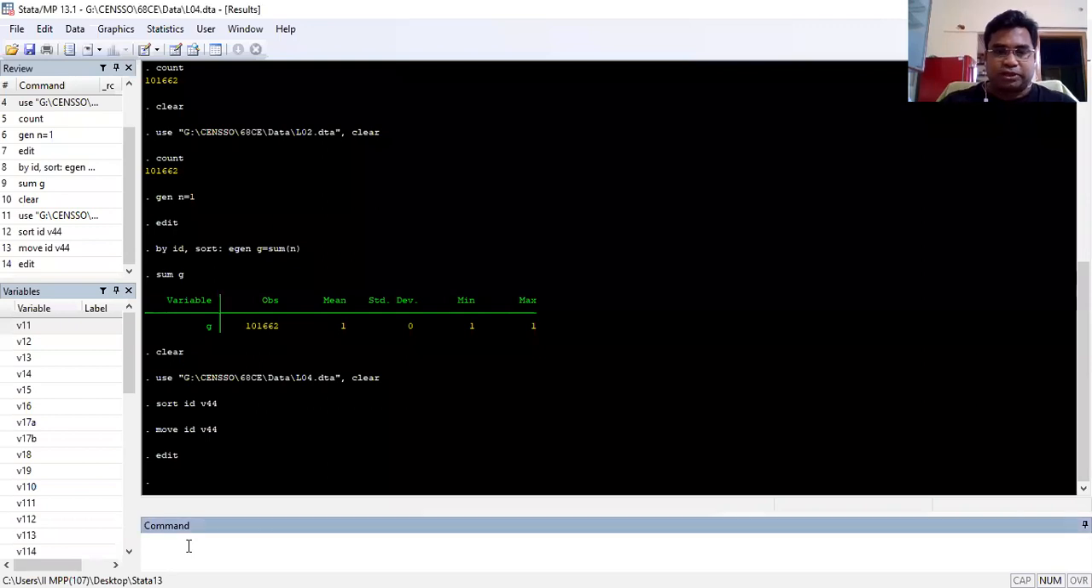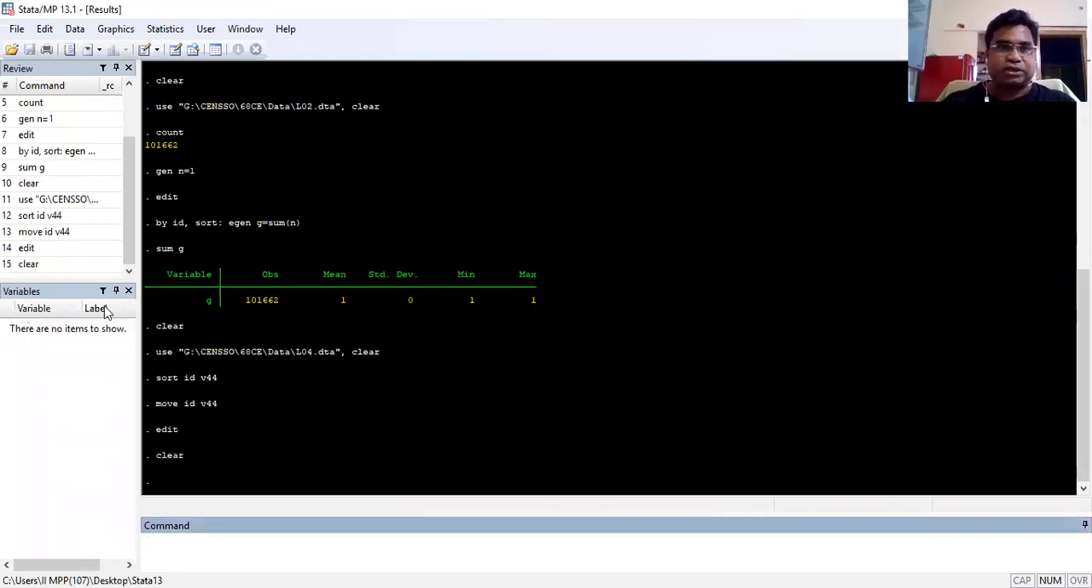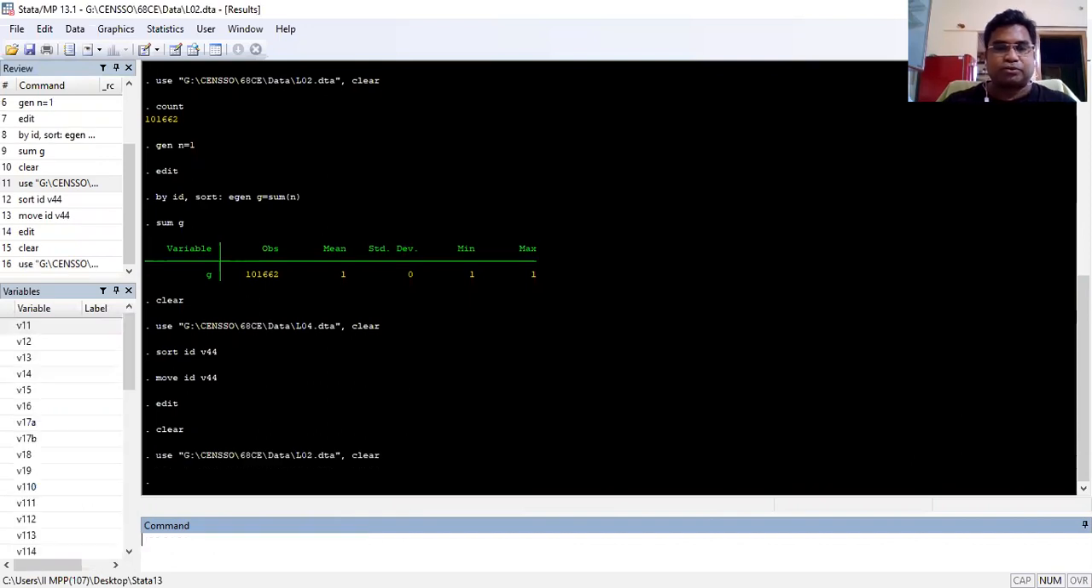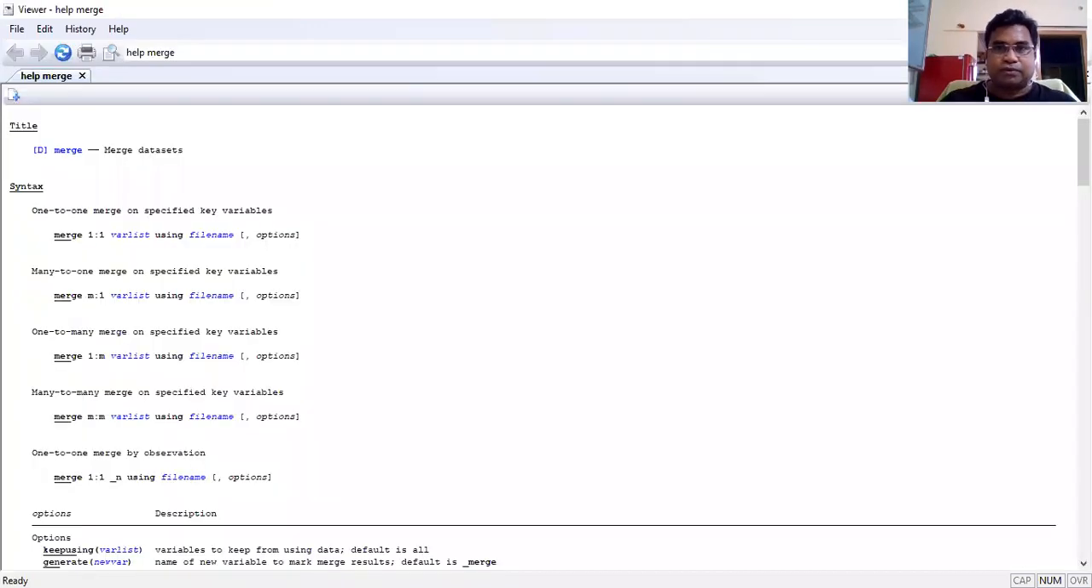So let me share my data. So I'll just clear this level 4 data set and open level 2 data set, and then we will merge with level 4. So now I'm opening level 2 data set. Now, if you want to merge, if you don't remember the command for merging, just say help merge. If you say help merge, what will happen? There will be a dialog box here.